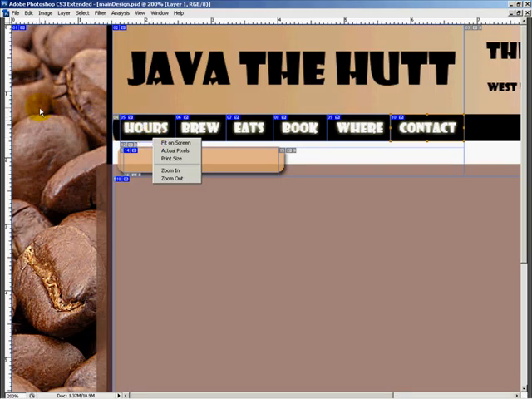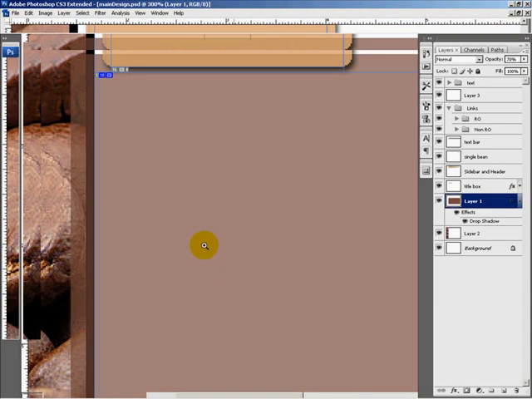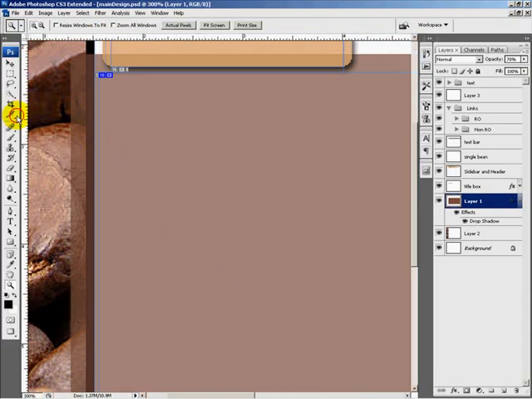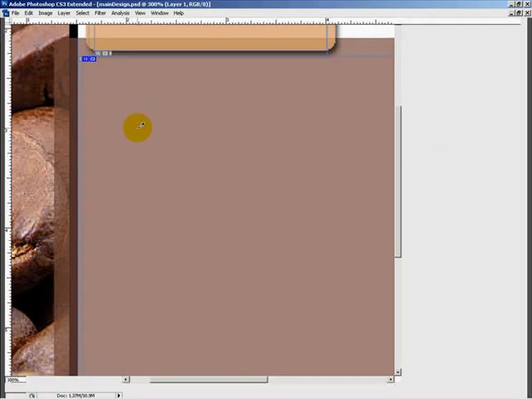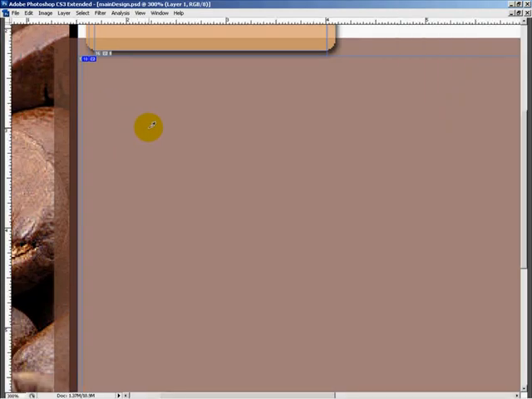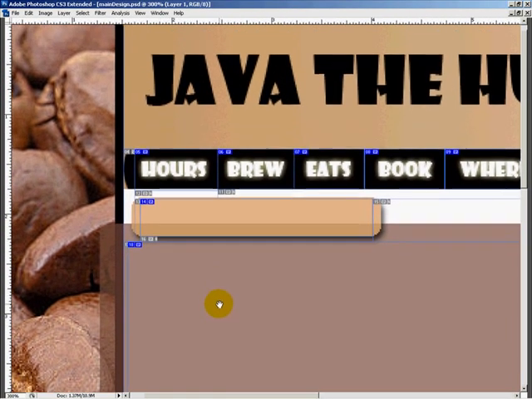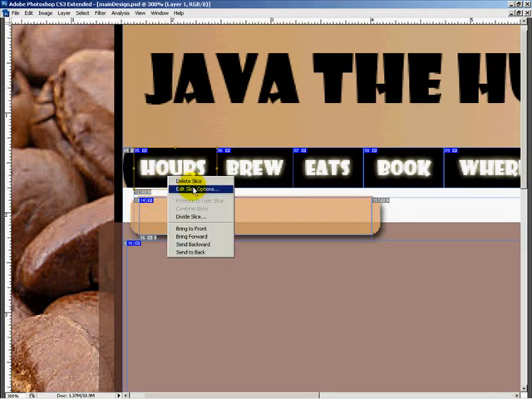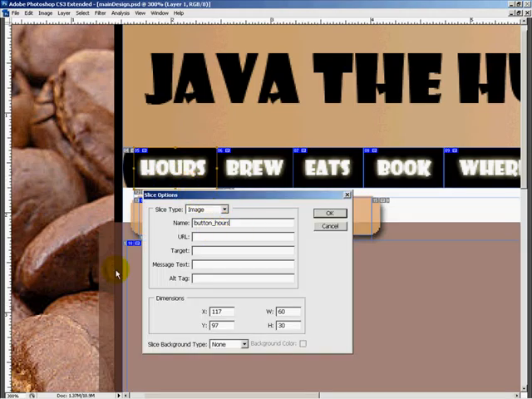So I'm going to click on my zoom tool, or I'm going to click on my slice tool. Okay, and I'm going to click on tab to get rid of my menus. I'm going to hold down my spacebar, zoom down a bit, and I'm going to right click, edit slice options. So I'm going to call this button hours RO for rollover.